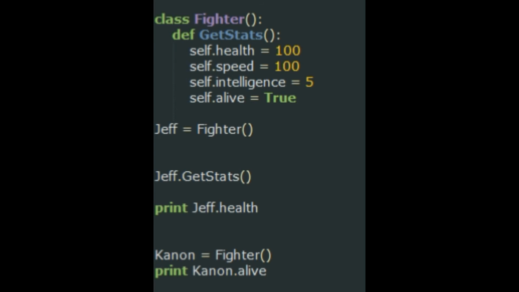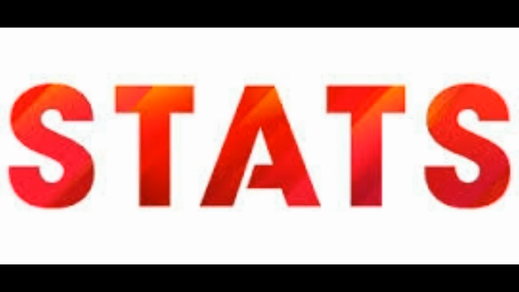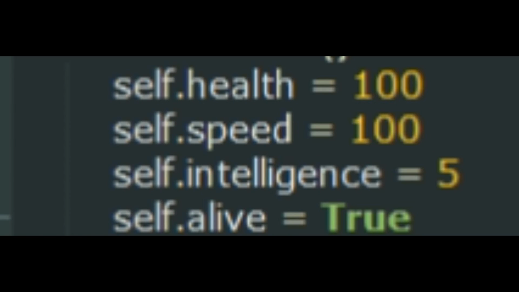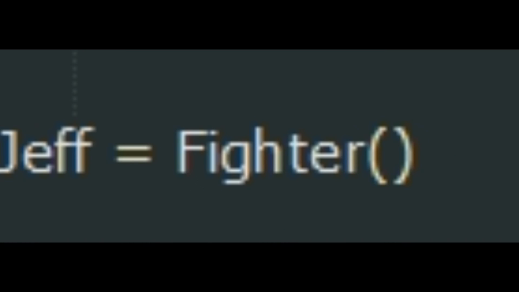Fighters need stats, so we're going to make a function called getStats that will give the fighter his stats. Remember, we're telling the fighter what he has from his own perspective, so we need to use self-dot and then a variable name like this. We've got health, speed, intelligence, and alive. Now that the class is done, we can create objects off of it.